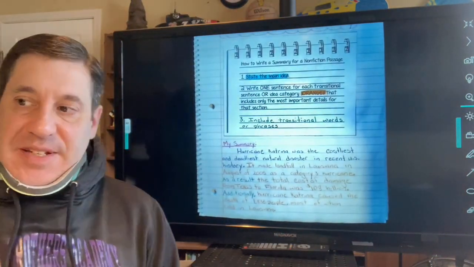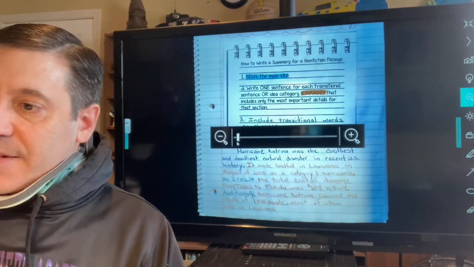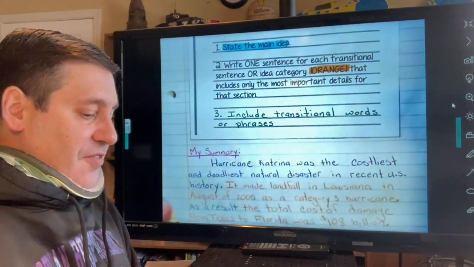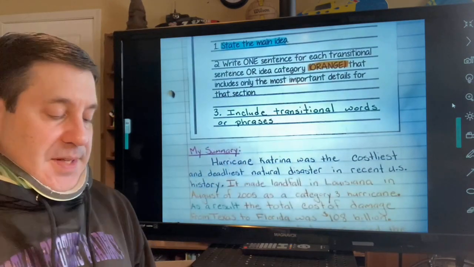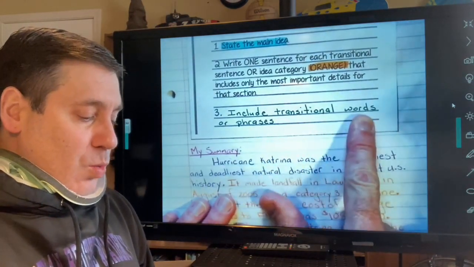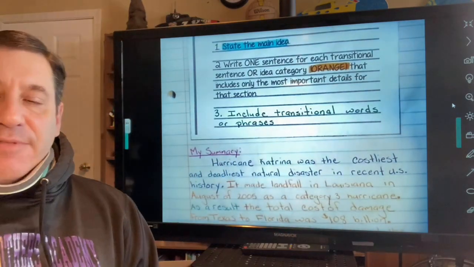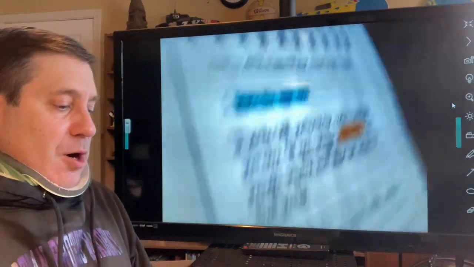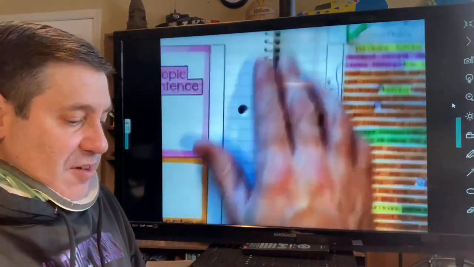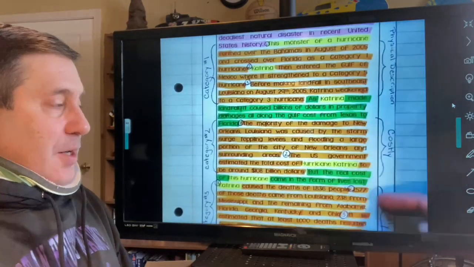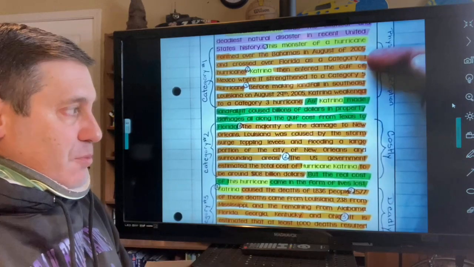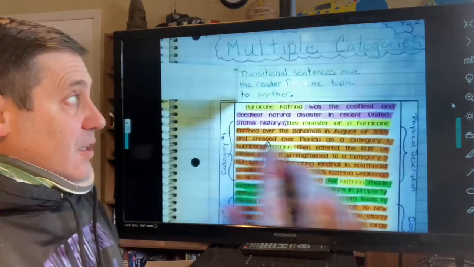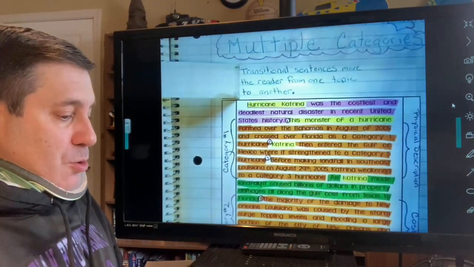The last step, and this is a step that I'm having you add to your graphic organizer. The last step, step 3, says, and you'd have to write this down, I wrote it in green: include transitional words or phrases. Even in summaries, when you can, you want to include a transitional word or phrase. In our article, those transitional words and phrases really helped us see these category breakdowns between it being a physical description and being costly and being deadly. And again, transitional sentences, we learned, move the reader from one topic to another.